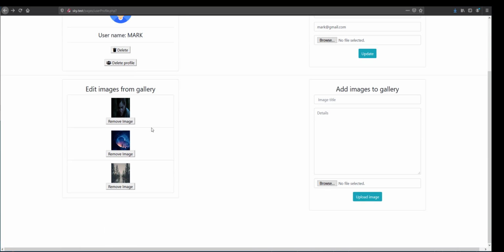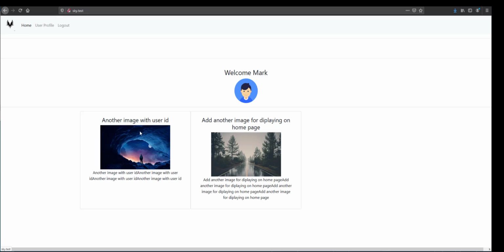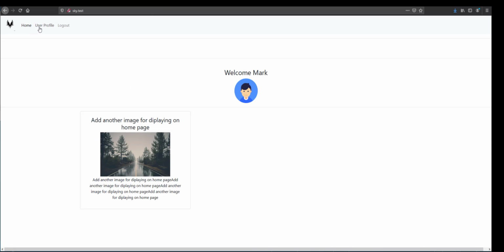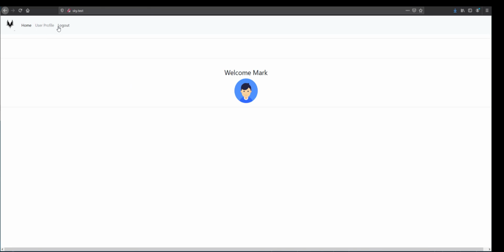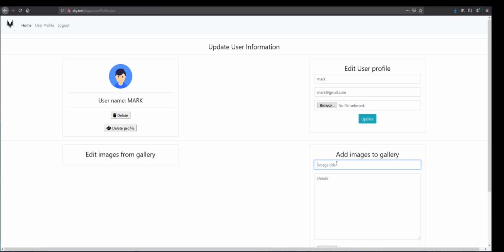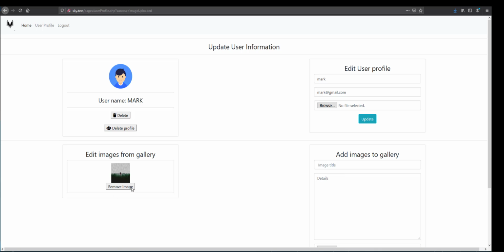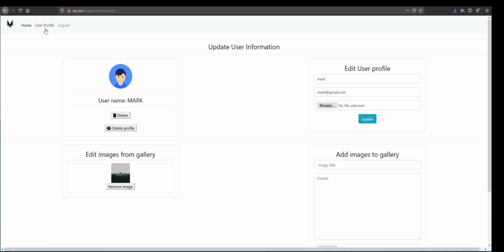Okay, I delete this. Image removed. We are redirected back here. And if I go in here, we have two images. Those two here. Remove. That image is gone. I go to home. Single image. I delete this. Image removed. Home. There is no image. Now you want to add an image. Gallery. Not that advanced, but we have the images here, and we can add the images and delete the images.